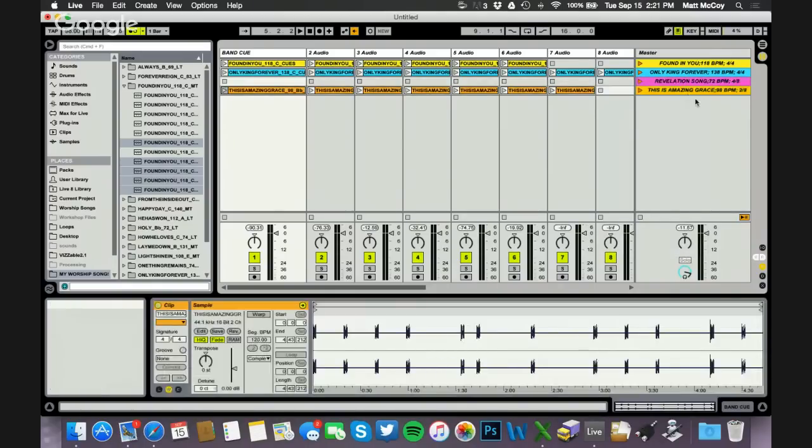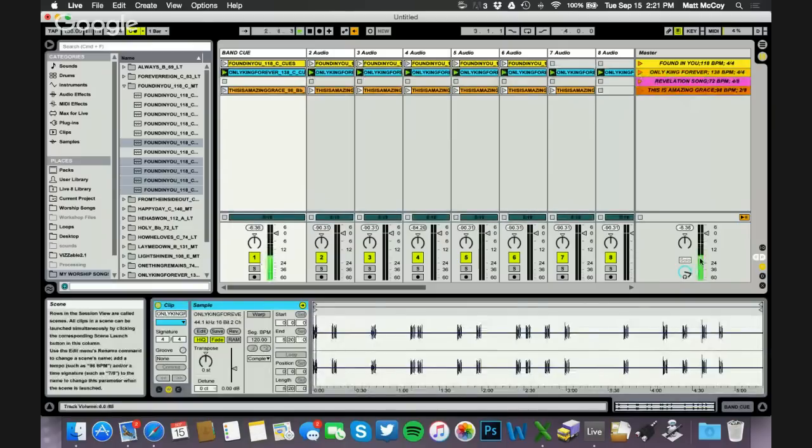Okay, so I've got 4 songs on my set. They all have metronomes. The metronome volume is controlled down here in the bottom right corner. There's a little headphone knob. This is your metronome volume.